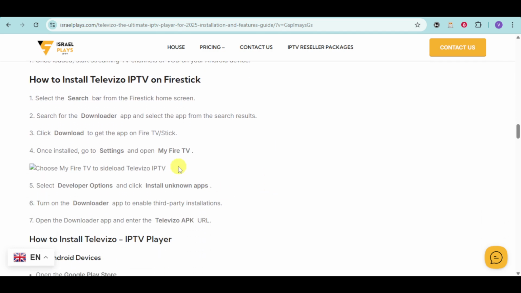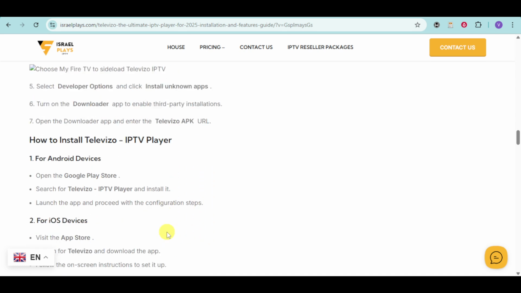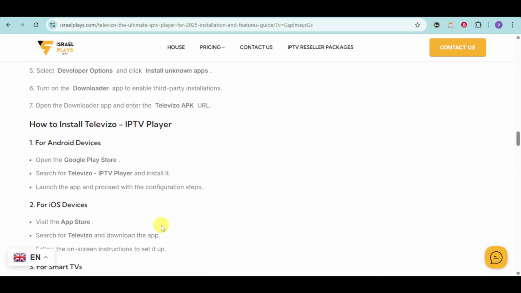Also do this on the Fire Stick by searching for the Downloader and downloading the Televizo IPTV. Turn on the Downloader and install the APK URL. Now from in there, you can actually add playlists using the option that I have said earlier.